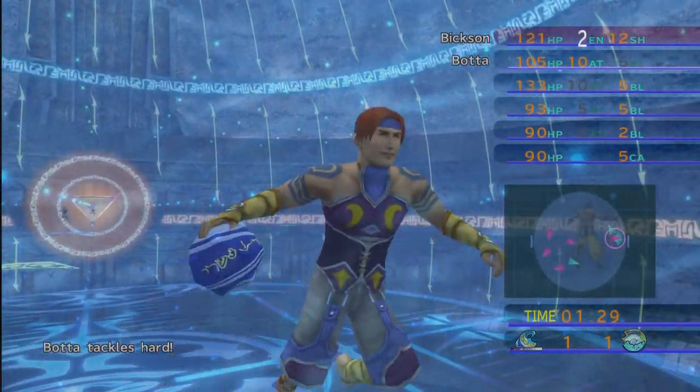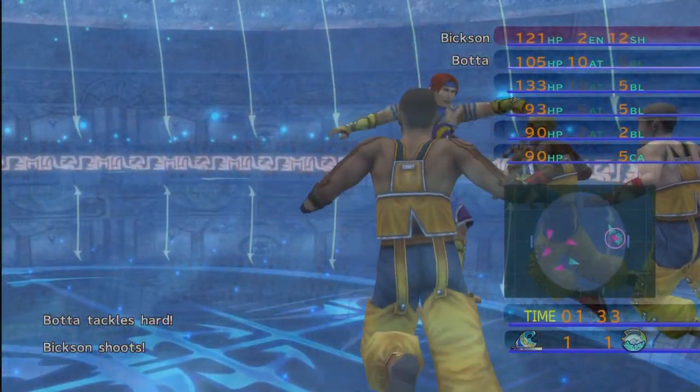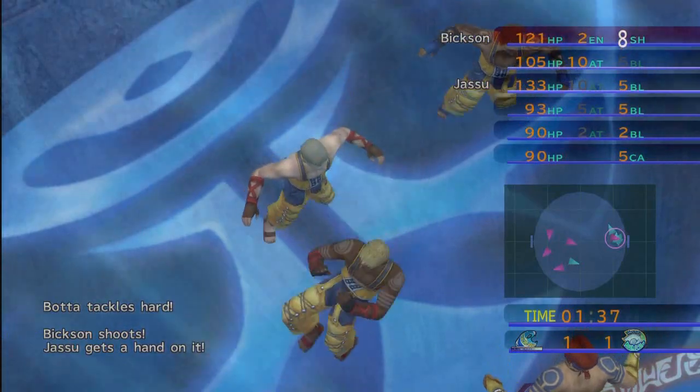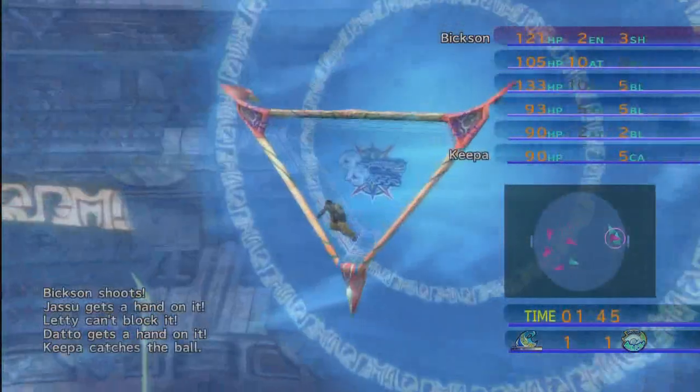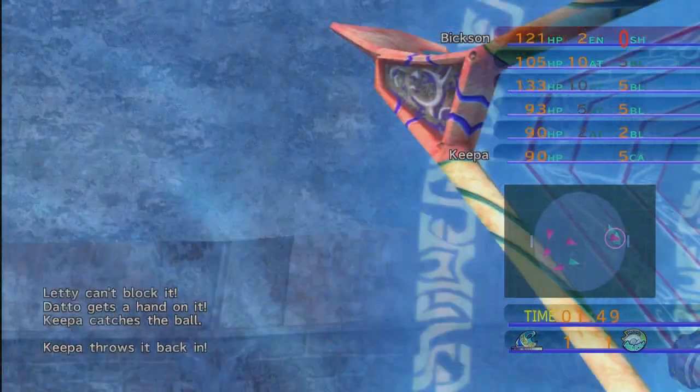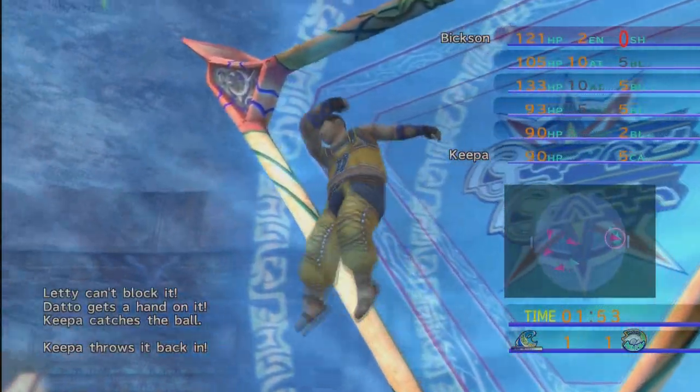So one of them attacked. He never managed to grab the ball. But look, this guy's got 12 shoot and a bunch of block to go through. So they're going to whittle it down. This guy missed completely. That's really bad. So look, 4 shoot, 3 shoot. Keeper caught it because he has 5 catch, and this thing was dropped so low.